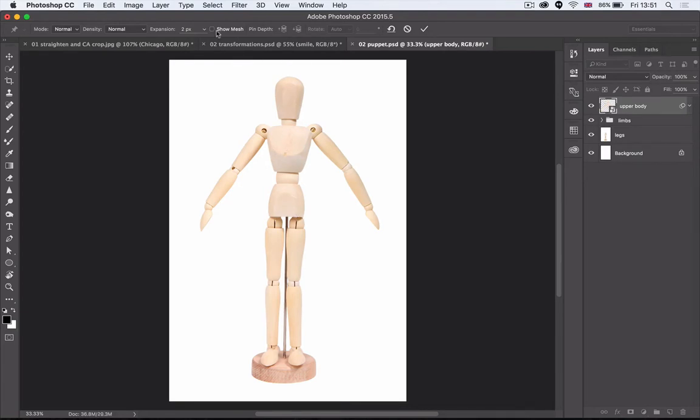So I'm going to show you that it creates a mesh on that current layer, and on this mesh we can create the pinpoints. So I'm going to put a pinpoint here, there, and on all of these joints, like that. We can also do one on the head if we want, and once we have these in place, we can start moving this around, as you would expect with a puppet. So it works well with the puppet.